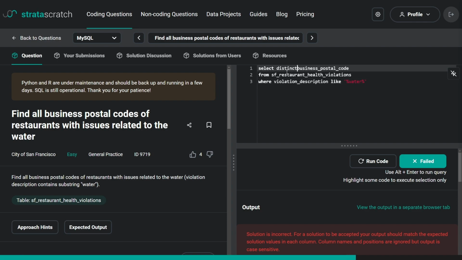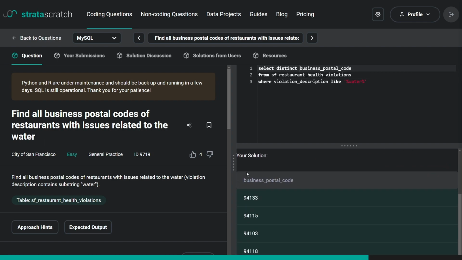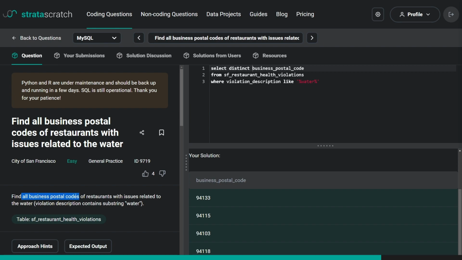I'm not even going to look there. I'm going to just put distinct here. And there we go, yeah. Even though it says all of them, probably all different. Anyway, this is the final answer. We have to find all of the distinct postal codes where we find the word water in the violation description.